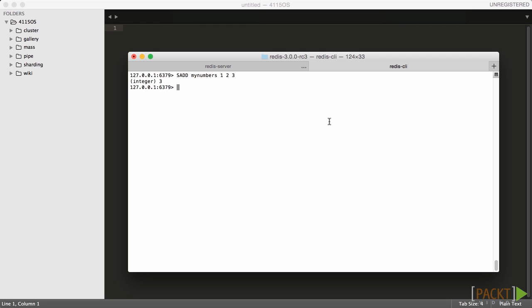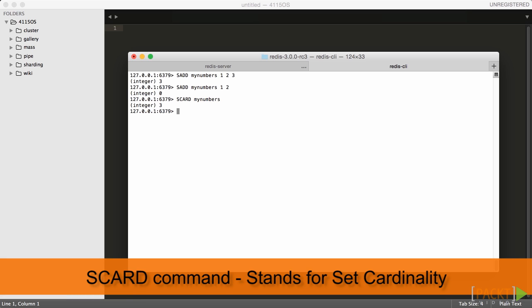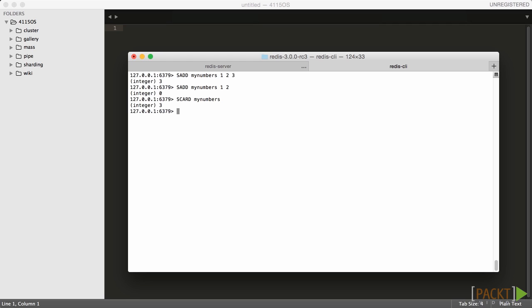Elements in a set are unique strings, so we cannot keep a string twice in a set. It is easily checked with the sadd command. Let's type sadd my numbers 1 to ensure that the server's answer is 0. Also, you can check the number of elements, which is also called cardinality, of a set with the scard command, which stands for set cardinality. Here, when we type scard my numbers, the server answers with 3.